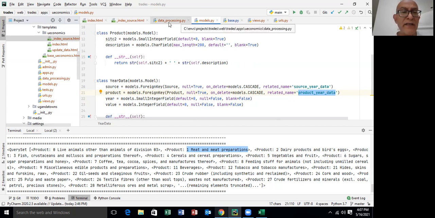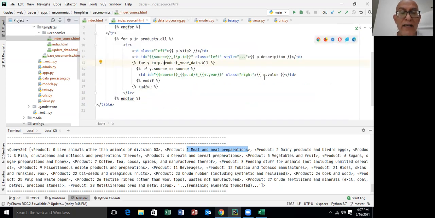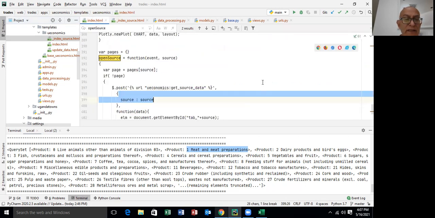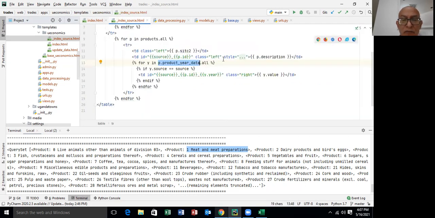That's why when I'm here, no surprise, I'm using P product year data. How did I get that title? This title came right from here, right from the related name. Extremely important. Moreover, by pulling this one, I'm really pulling a query set, and I want all of them. In the template, we use the dot all, which means give me all of them.